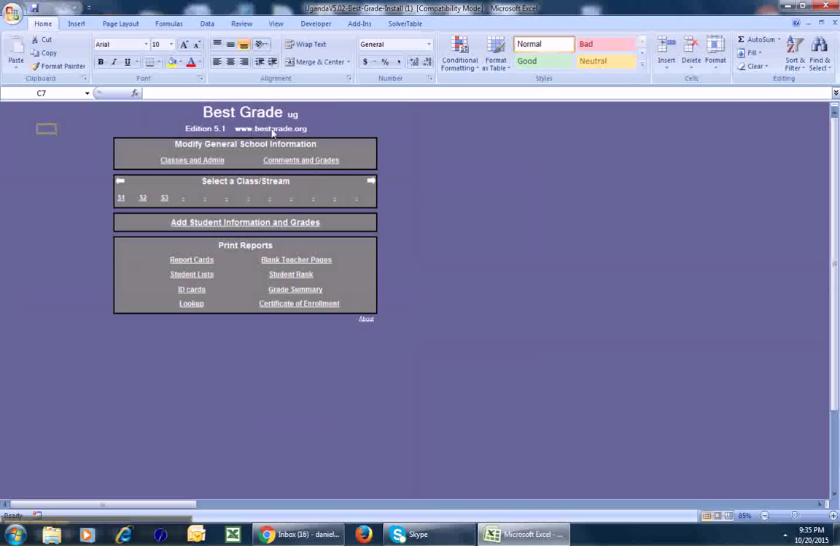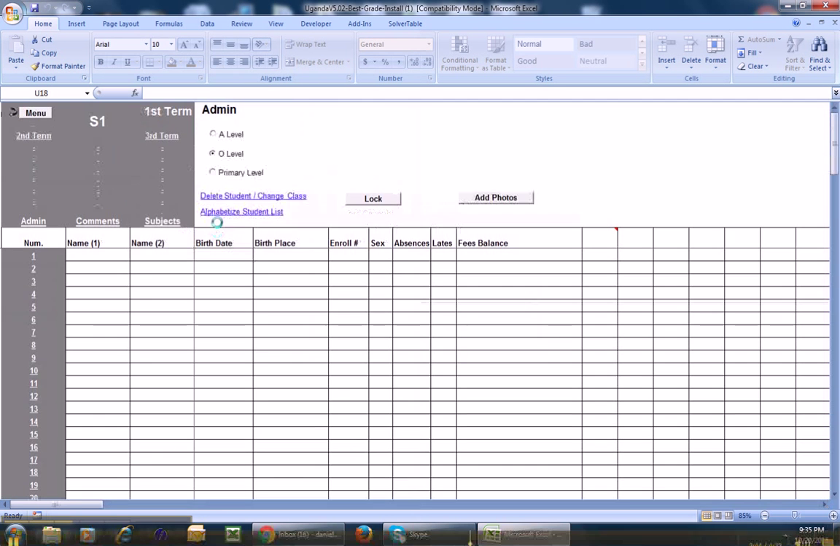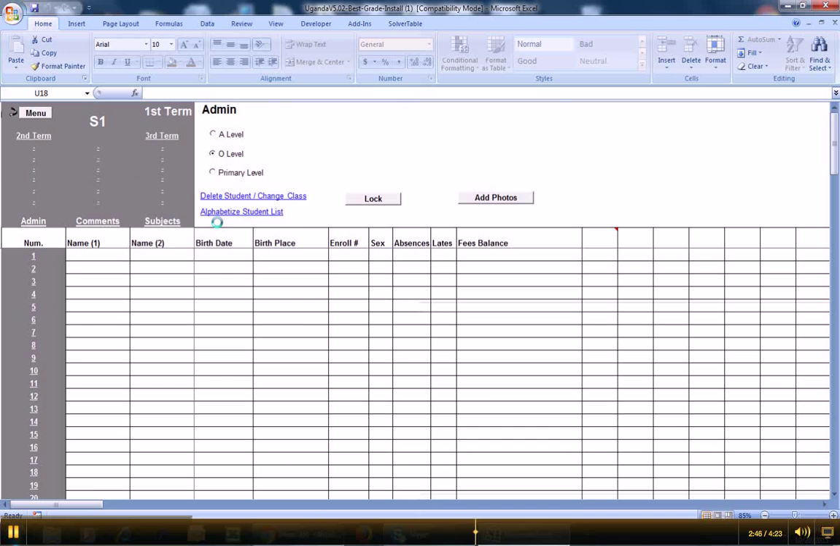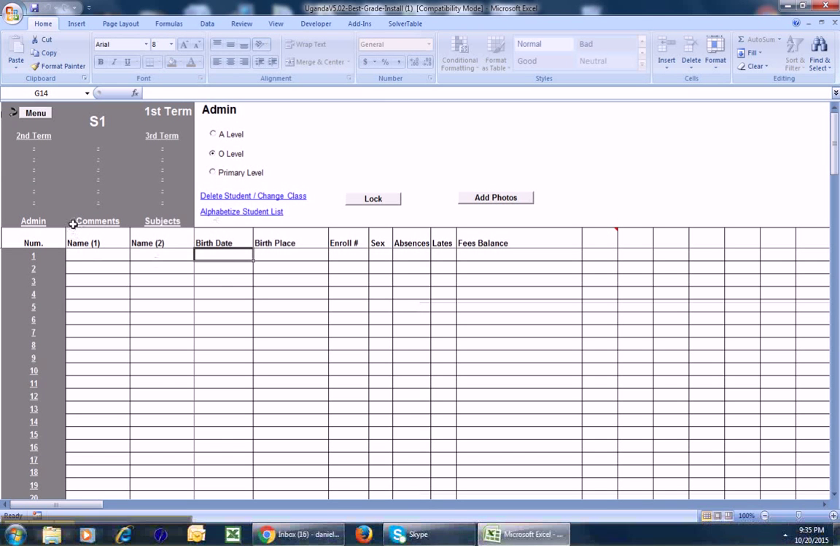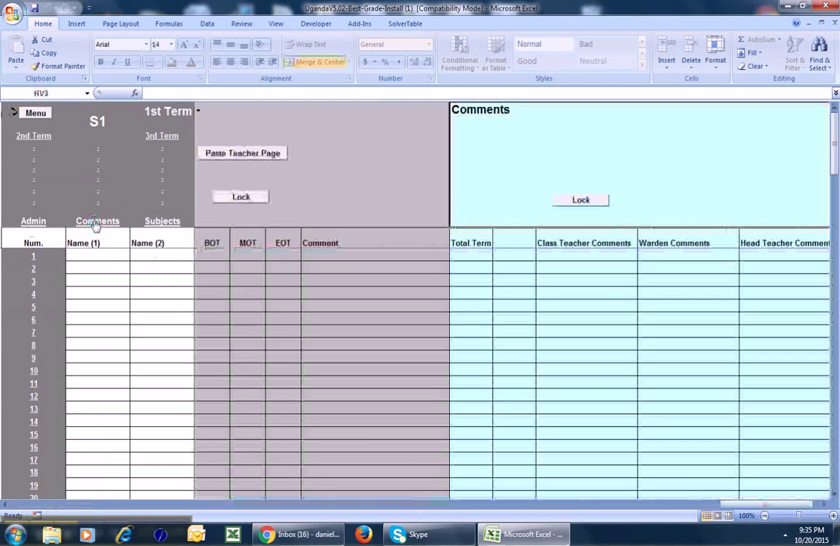Once we have that set up, we can go ahead and select a class or stream, and then continue on to add student information and grades. Here again, we start at the top left. We can enter in some basic administrative information here. At the end of the year, we can enter in certain comments about the student's performance here.